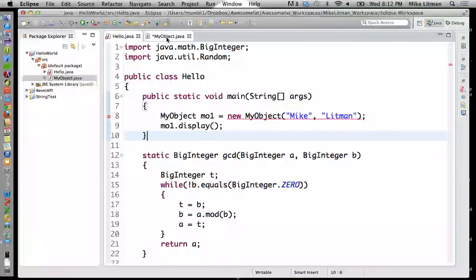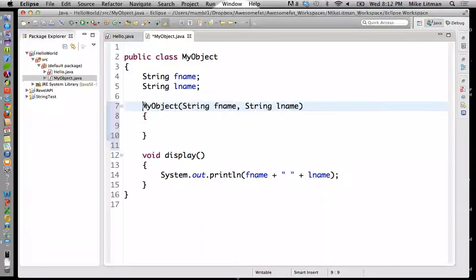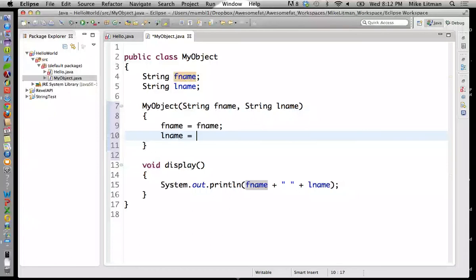So, I need to write my constructor to work that way. So my constructor expects two strings to come in, a first name and a last name. You can name them whatever you want, but I purposely named them the same as these up here to teach you a new concept. So what I want to do is set this variable up here equal to whatever was passed in, and this variable up here equal to whatever was passed in. So we use the assignment operator, so I would say fname is equal to fname, and lname is equal to lname.